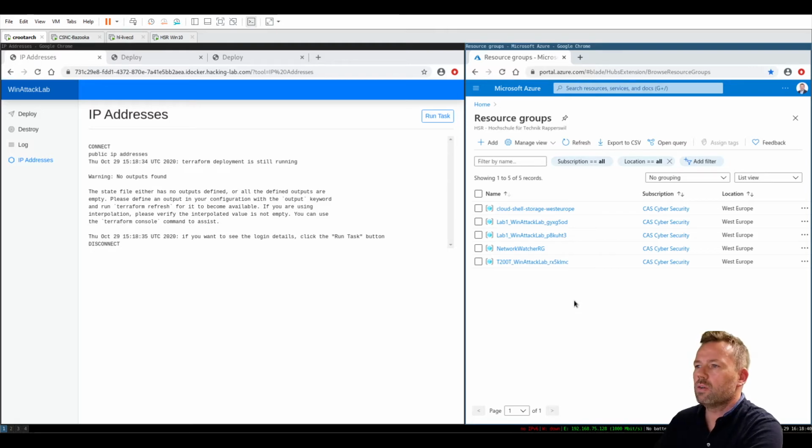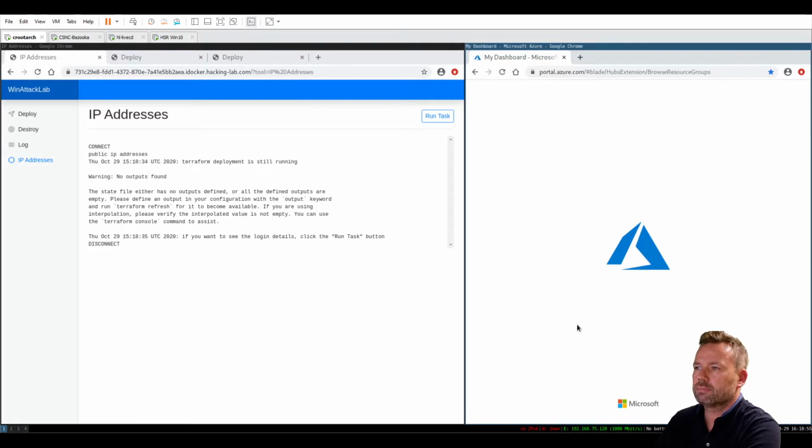Okay, now let's do a refresh on this tab in the Azure cloud. I should get a new lab 1 WinAttackLab with a new unique number. So let me check. We have a key Y and a P8. Let me check.